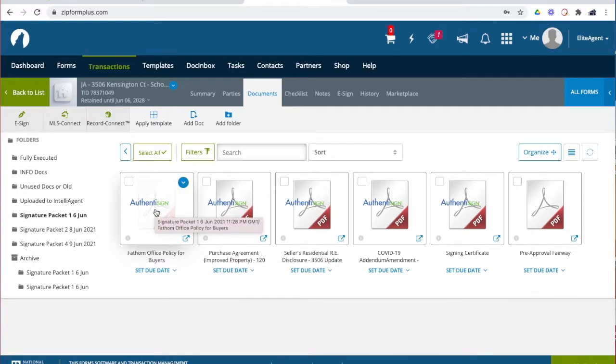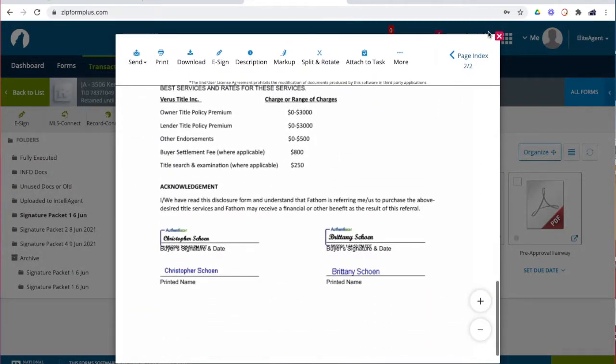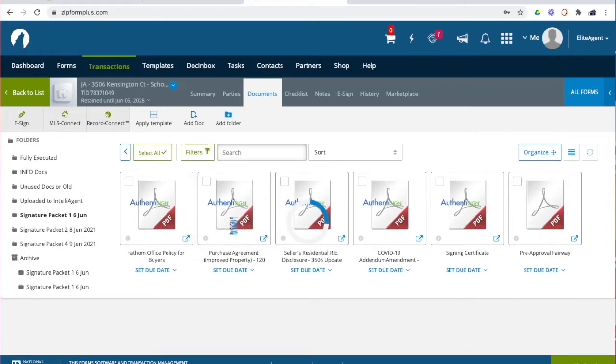Alright, so we're inside of here, and now we're going to have to go through all these and figure out, okay, what is going on? Okay, boom, fully signed. Great. Remember that. Purchase agreement.